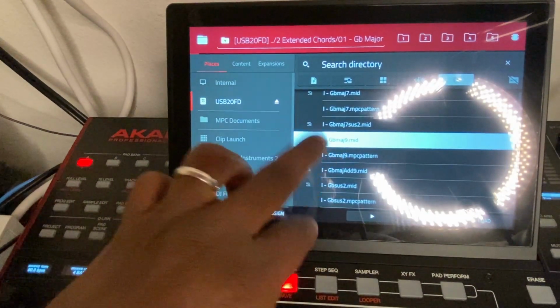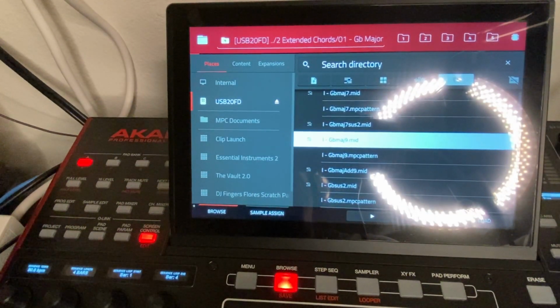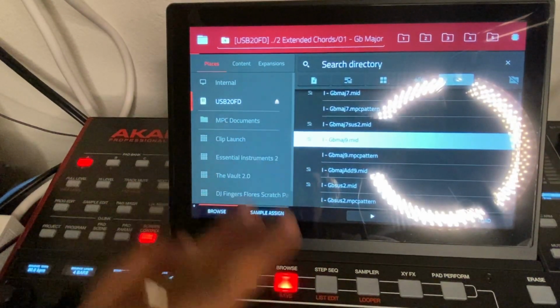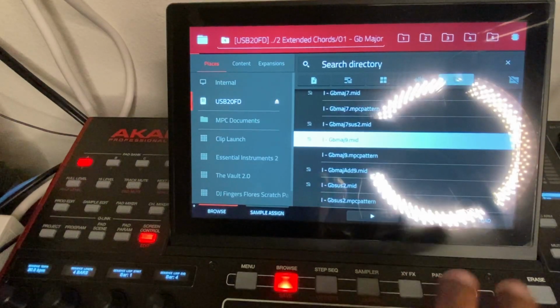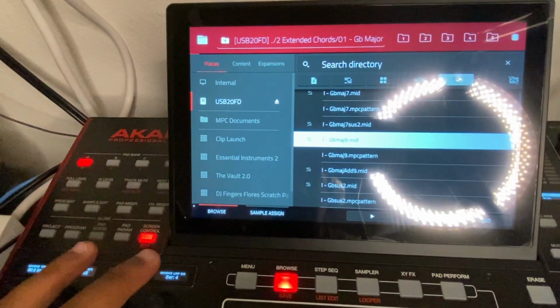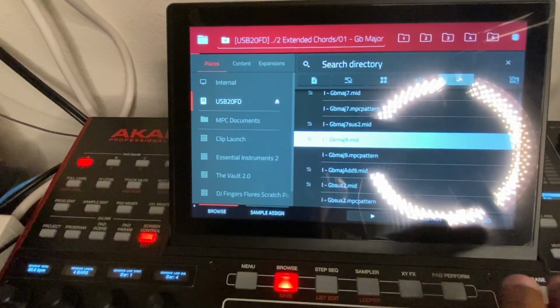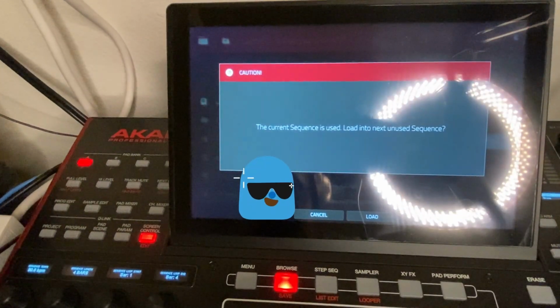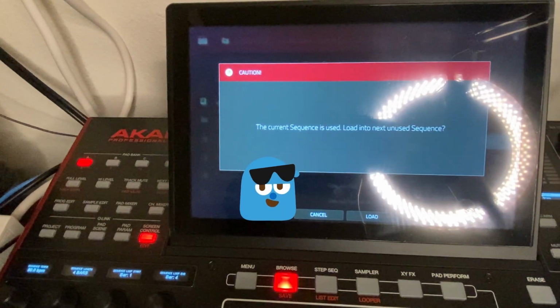So let's start with this G flat major 9, your regular standard MIDI. So anything that's dot MIDI can be loaded in any DAW, but we can also load it in standalone in the three MPCs, the Live, the One, and the X. So let's just go ahead and load that. Now look what it says. The current sequence is used.